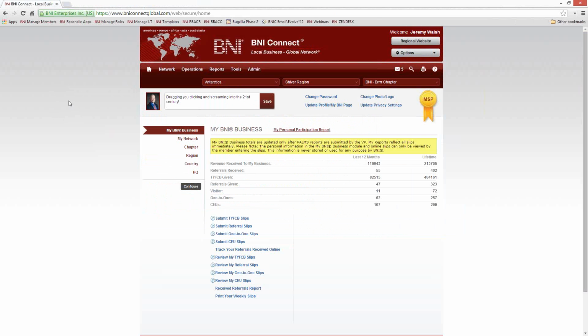Now, to access these, you do have to log into BNI Connect. You'll log into BNI Connect and get to your home screen. Now, you do need to be designated as a chapter webmaster. So by default, the leadership team will have access to this, so the president, the vice president, the secretary, treasurer, but other members of the chapter would need to be designated as a chapter webmaster. To do that, please contact your regional office, so your executive director or your director consultant, and they can make these assignments for you. Once you're given the assignment, you will now see a tools menu.